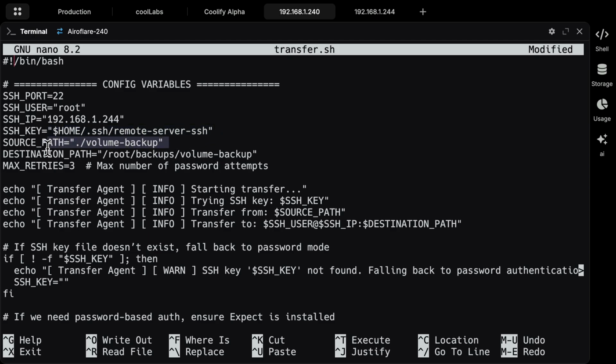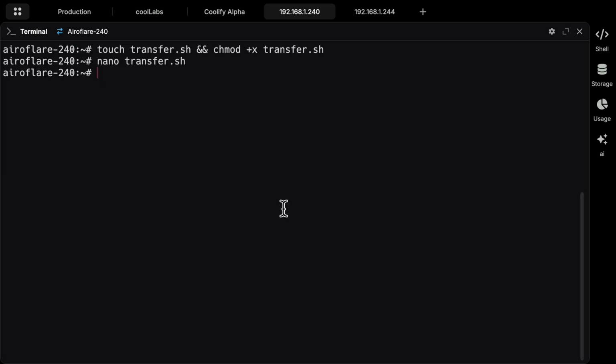For the source path, we have to give the path where our backup is on. I am outside of the volume backup folder, so I have to give the path as ./volumebackups here. Then you have to set the path on the new server where this backup will be copied to. Now save this file and run it as we did before.